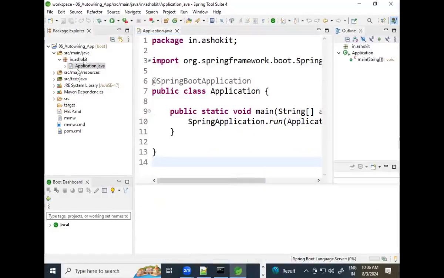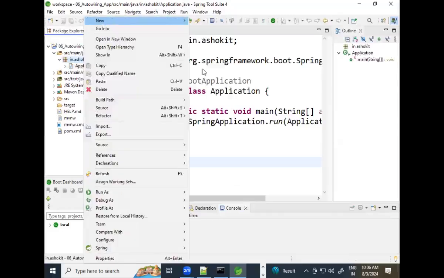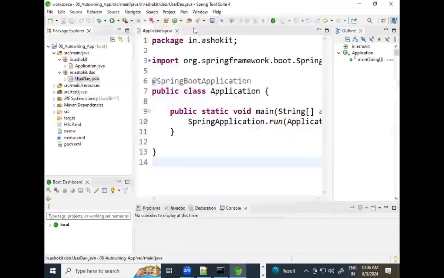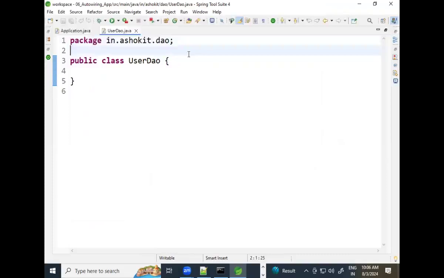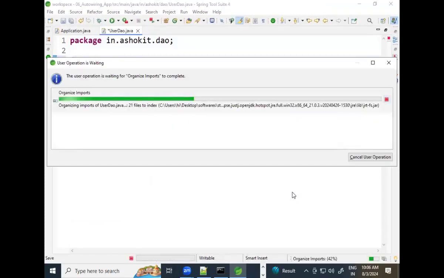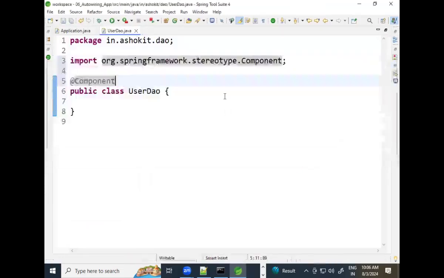The application is executing. Let me create some Spring Beans here. I'm going to create one DAO class, which is our UserDAO. I want to represent this UserDAO as a Spring Bean. For that, we are going to write one annotation called @Component. Then we can write one method inside that. That method I want to call from the service method. The service method will call our DAO method.